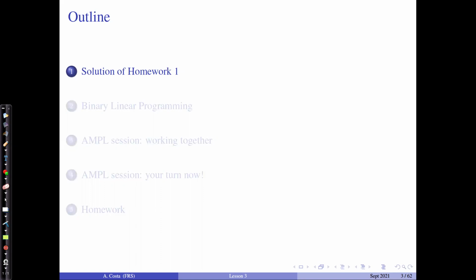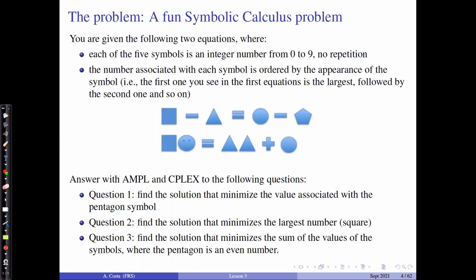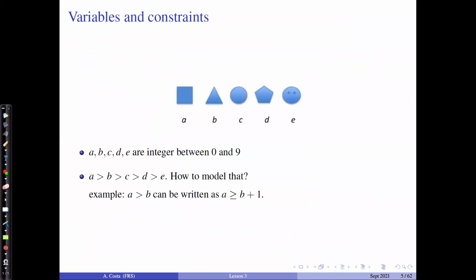So this was the question, right? This couple of equations, and then we had 3 questions. Let's see what we can do to solve that. First thing is we need to assign variables to each symbol. Here I put A, B, C, D, E. Of course, there were also some other options.